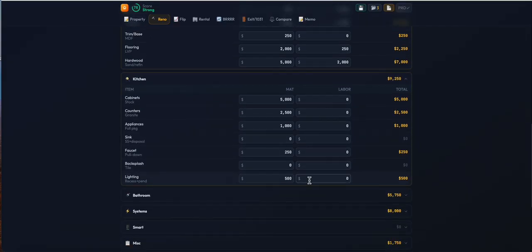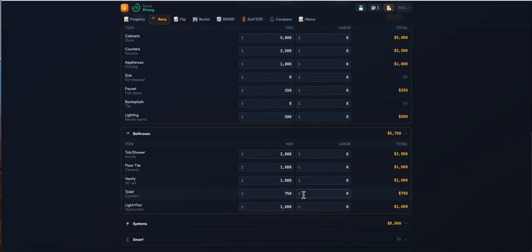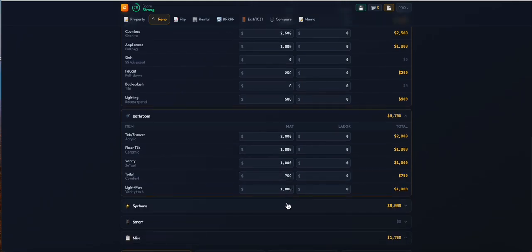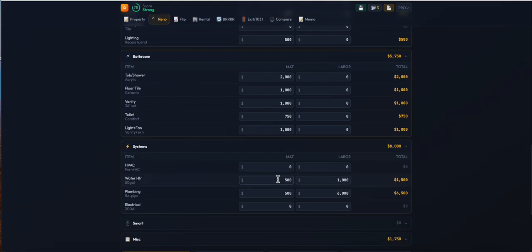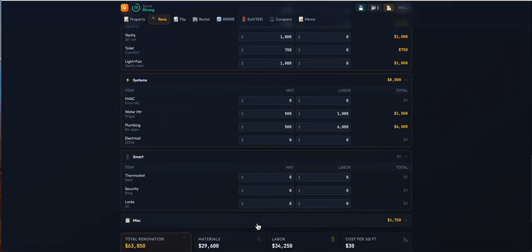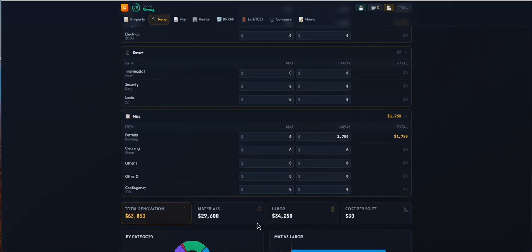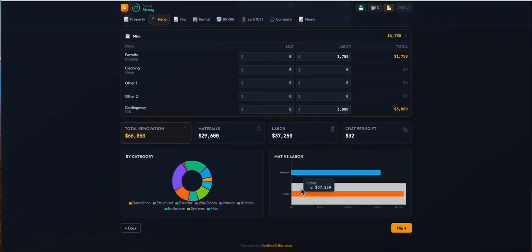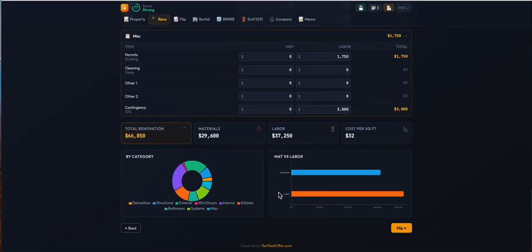Kitchen. All the inputs for kitchen, bathrooms, vanities, systems, HVAC, water heater, plumbing, electrical, smart thermostats, in an area where a lot of people seem to overlook. Certainly permitting. If you're doing permitting, we need to get those in there. Any type of final cleaning. And then I would always recommend putting some sort of a contingency in there. Usually you're going to want to put 10% of the overall project costs. For this example, I'm going to put in $3,000. And very quickly at the bottom, you can see what your breakdown is between material and labor. You can see it broken down by different category.